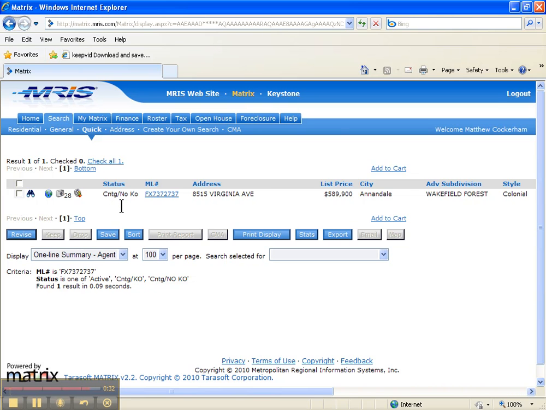So you should have everything squared away, and now we are not falsely representing this property as active when it actually is under contract. It protects the sellers, it protects the new buyer, and it also doesn't waste any other real estate agent's time, which is important.